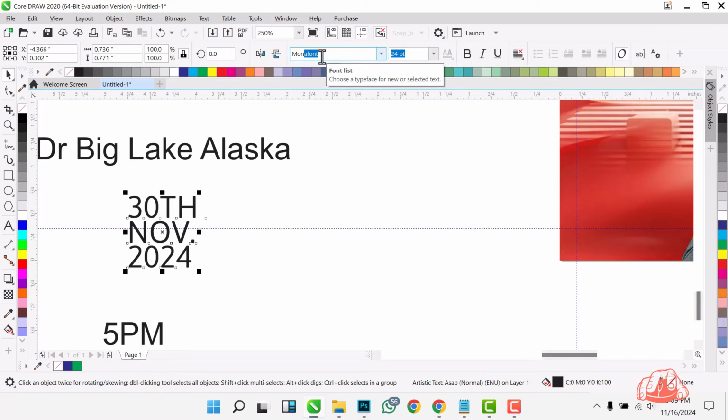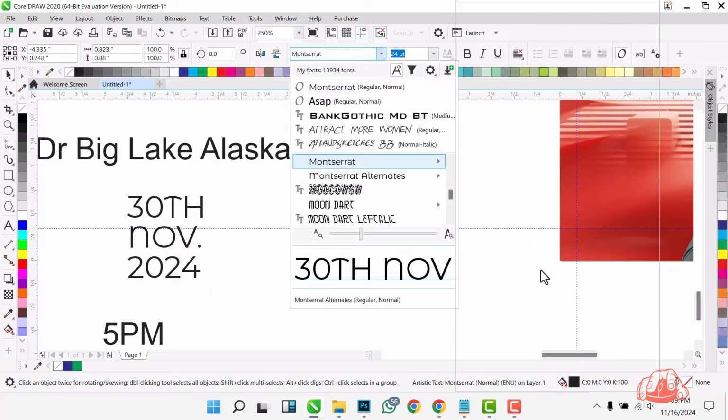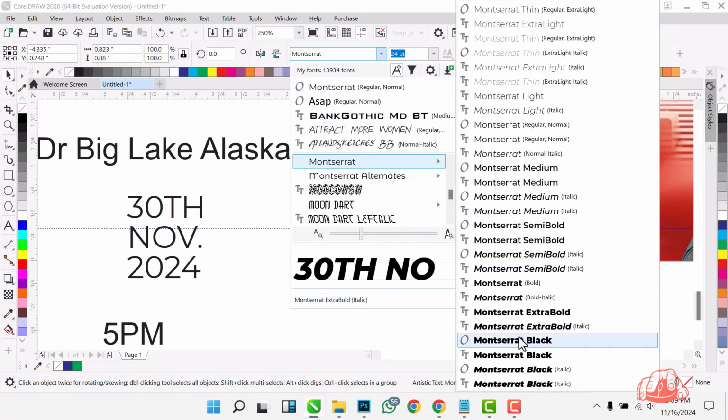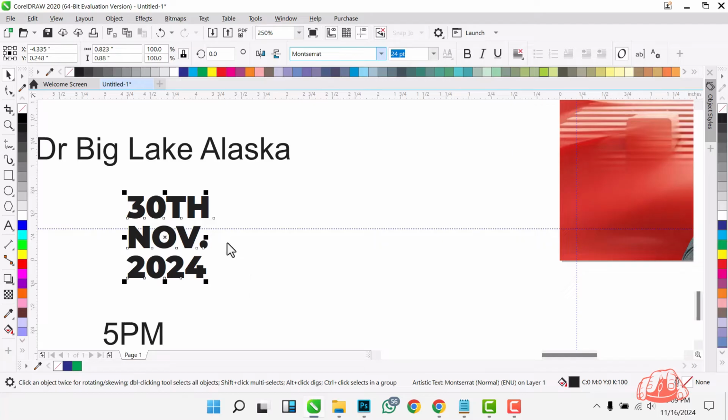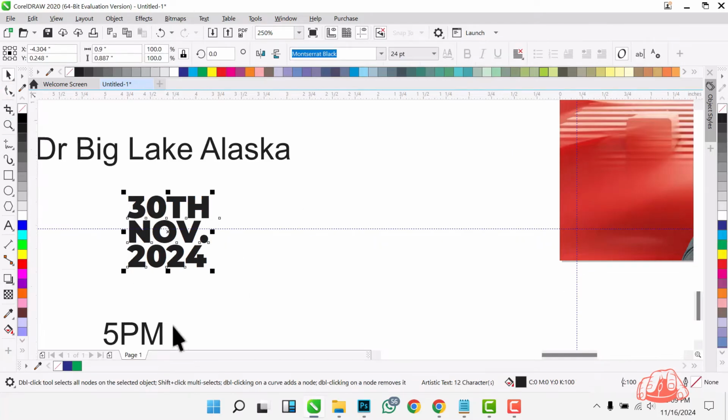So the font I'm going to be using for the date and the time, I think I'm going to use Montserrat. It's bold and visible enough. But I can come back and change it later if what I'm going to do won't fit. So I can come back anytime and change it.